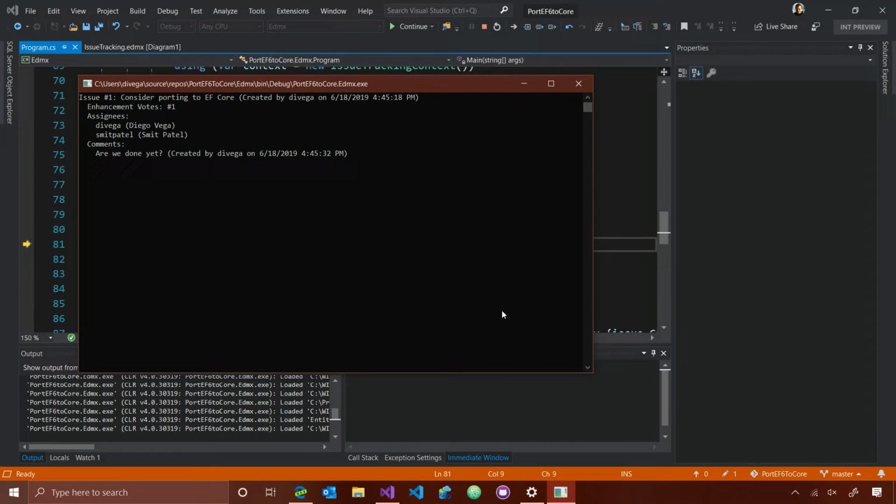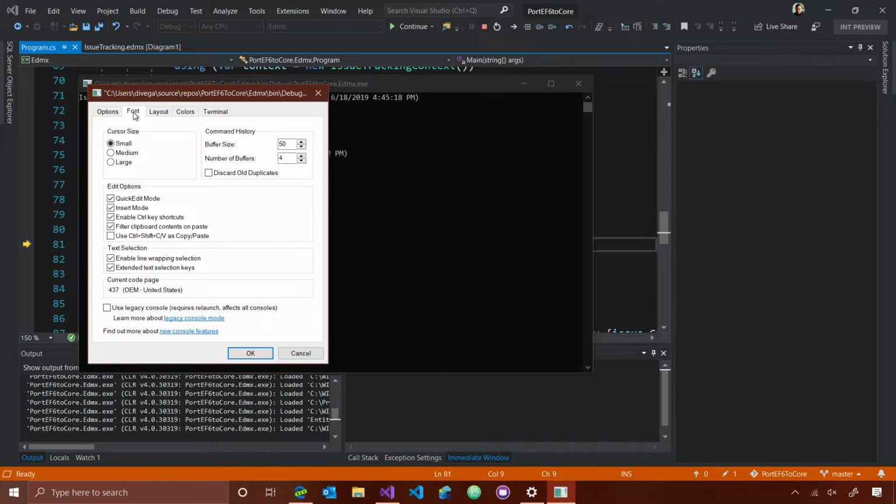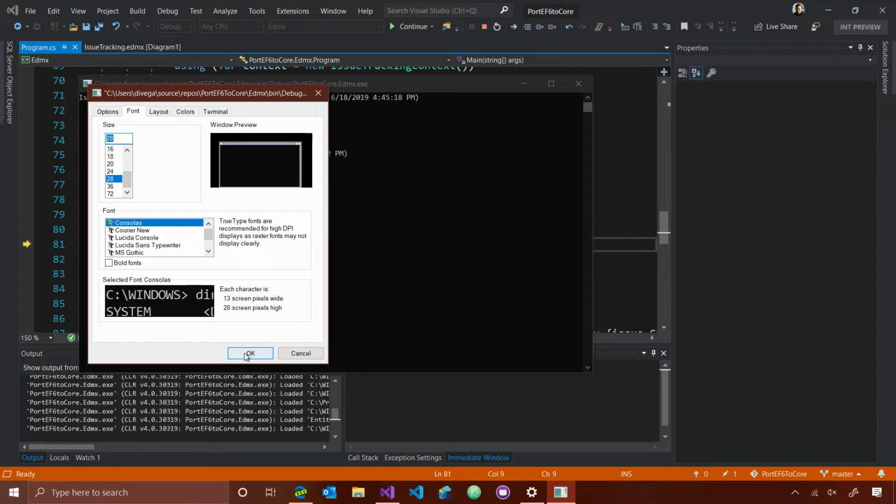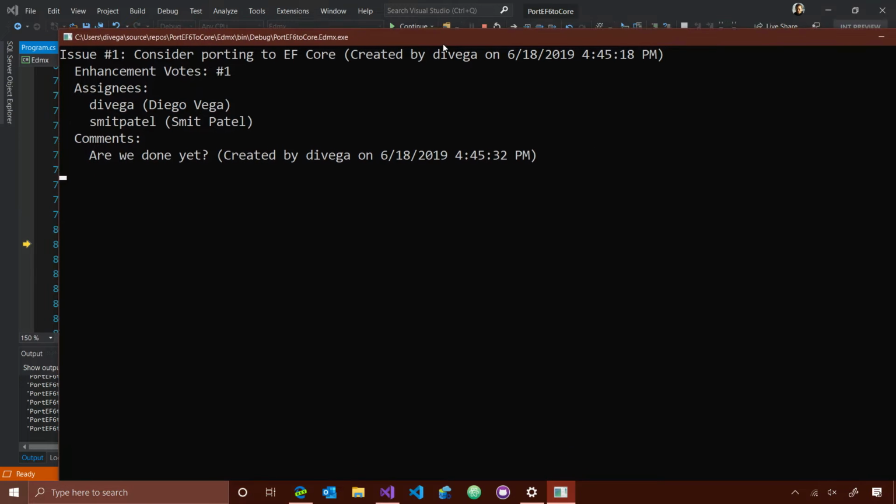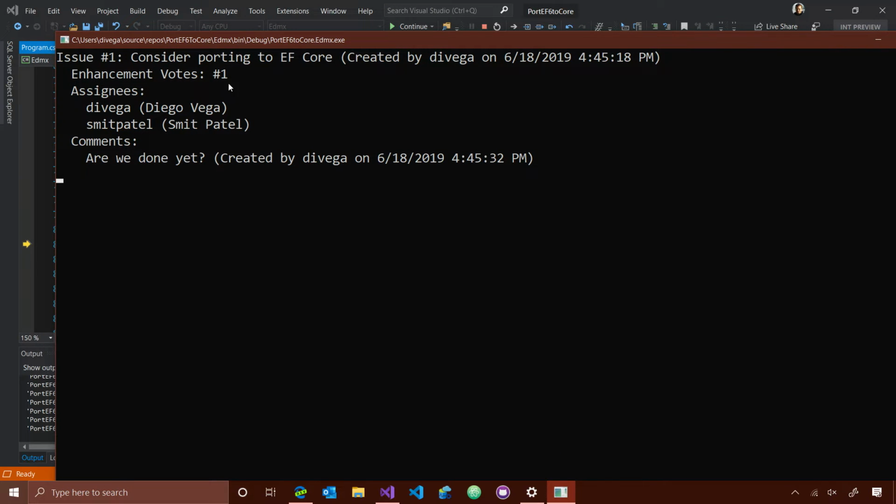My UI is just text. I could make this a little bit bigger, if I can do that quickly. And I just show that I have an enhancement that has one vote, and the common data for an issue, and people that are assigned to that issue, and the comment.